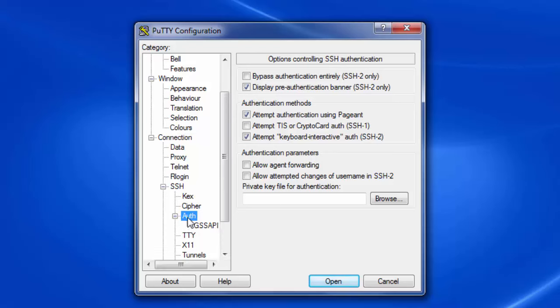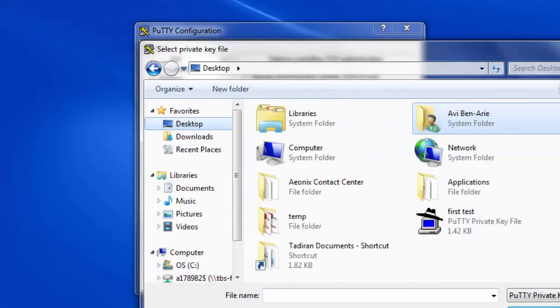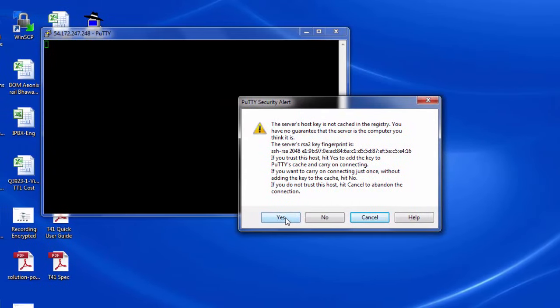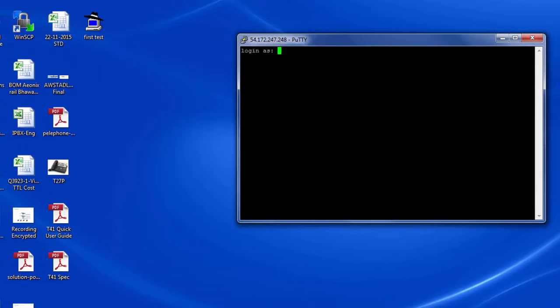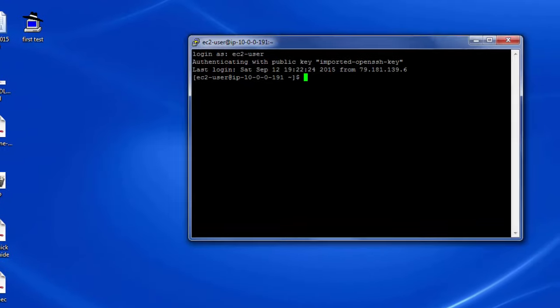Unlike where you would regularly go and connect to a remote machine, you also need to provide the private key for authentication here. So you go to your connection, SSH, browse. I put the files on the desktop and just select the file and open. Now, the beauty of this is that when it asks you what to log in as, you log in as EC2 user, and you don't need to enter a password because your private key is, of course, your password.